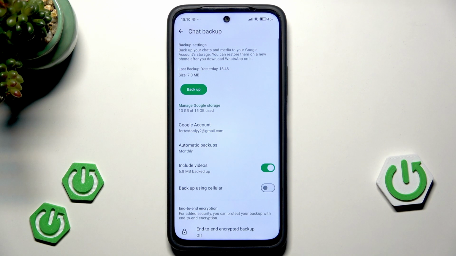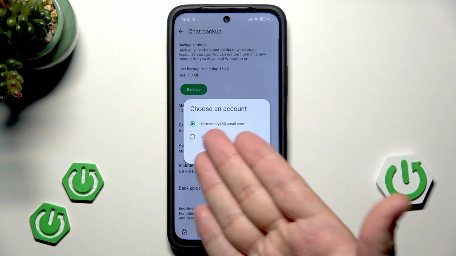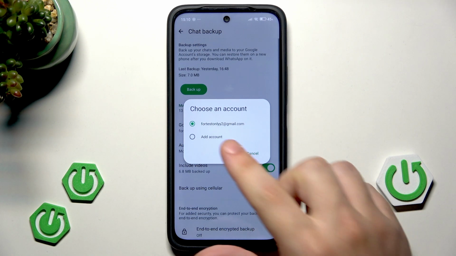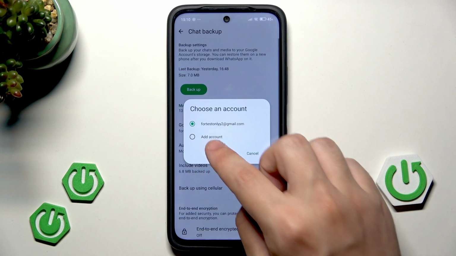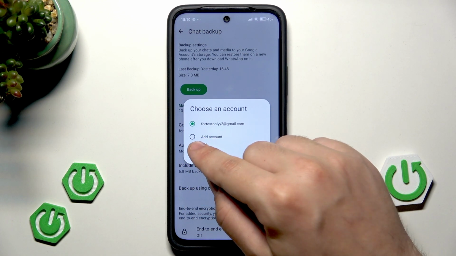And now let's discuss a few important things that we got right in here. So let's begin with the Google account, which is right in here. We have that Google account that is currently selected, and on that account, our backup will be saved and stored. So for example, if you want to restore your chats in the future, you'll need to be logged in into the same Google account that you have selected right in here. It is really, really important. Of course, you can add another one when you click Add Account.